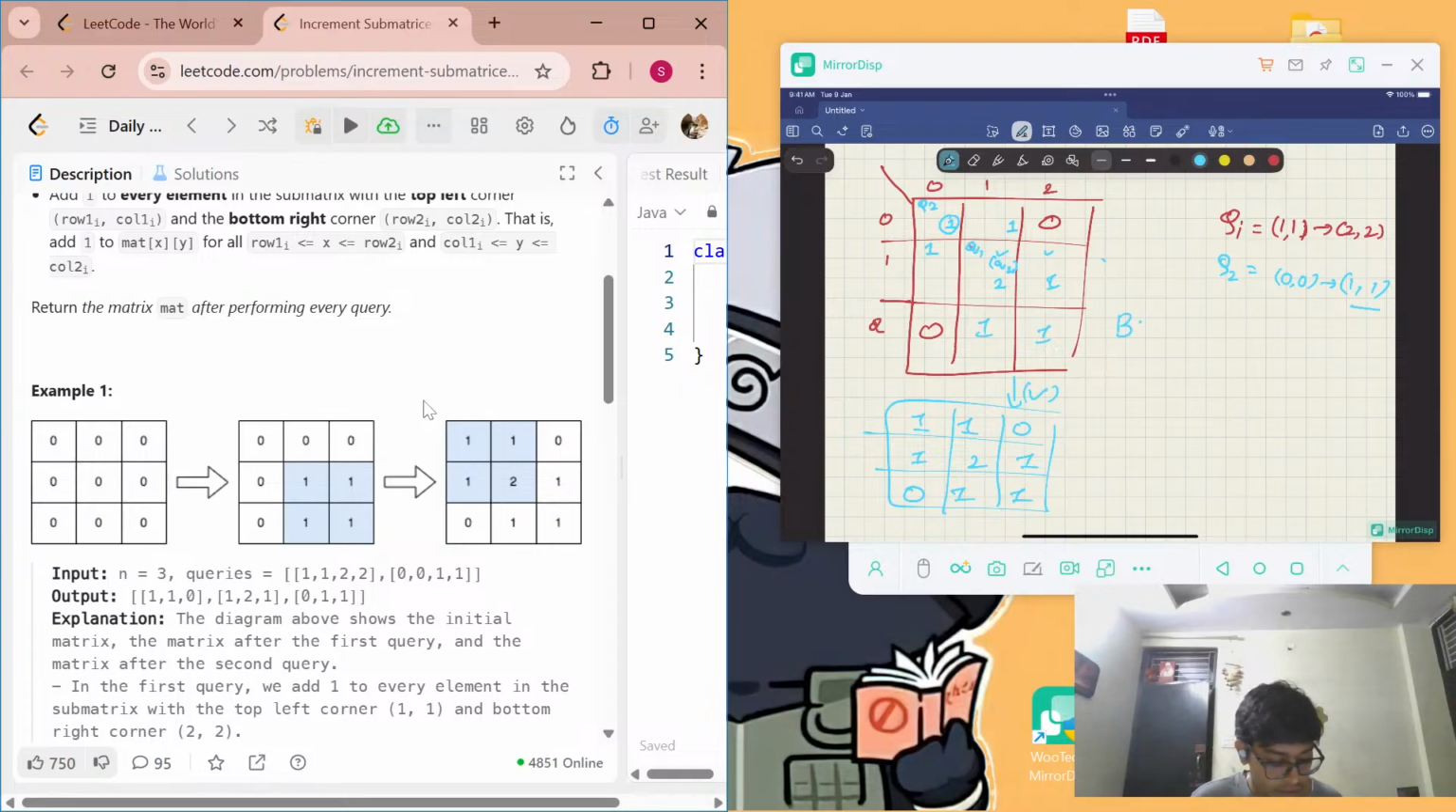Now thinking brute force: for every query we are going to form the submatrix for the query and update every element in that rectangle by 1, increasing every cell value by 1. For one query, at max we can iterate over n square cells in brute force.